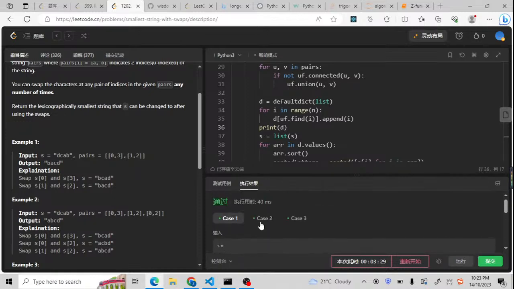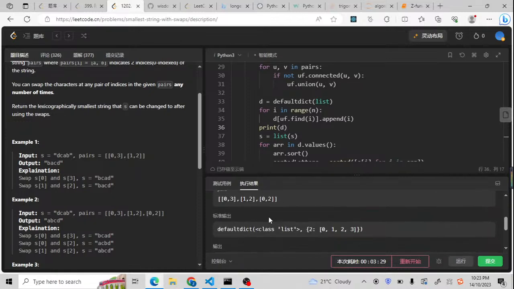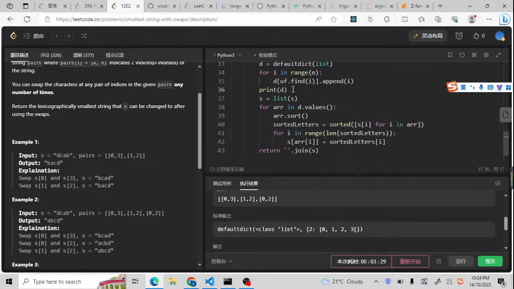Let's try another example. For the second example, we know 2 is the father, but it doesn't matter. We're just considering the connections. The connected component is 0, 1, 2, and 3. So this is the meaning of the dictionary. Inside the dictionary, the values mean the components that are connected.